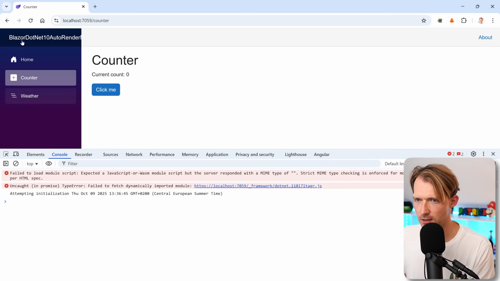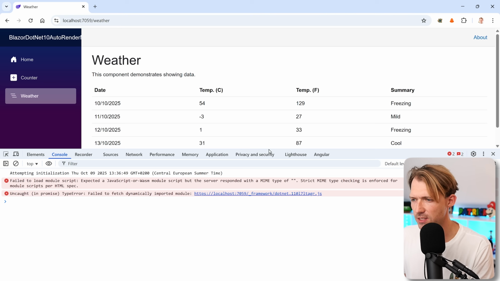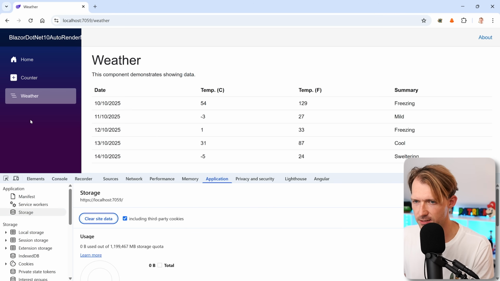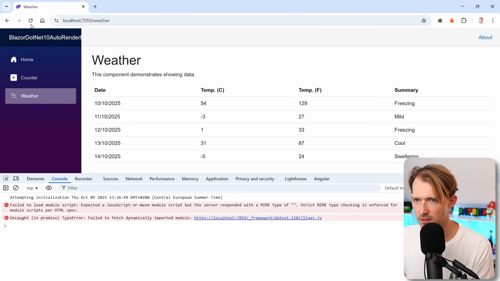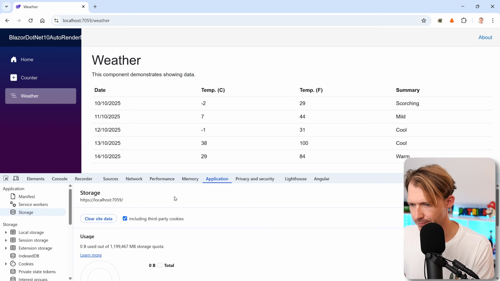All right, there we are. And let me just reload this one more time. Some errors here. Okay, we go to the weather page and you see that we actually get the data here, right? Now let me again clear the site data and then run this thing again. First time, I was hoping to see a WebSocket connection. Let's try this one more time.